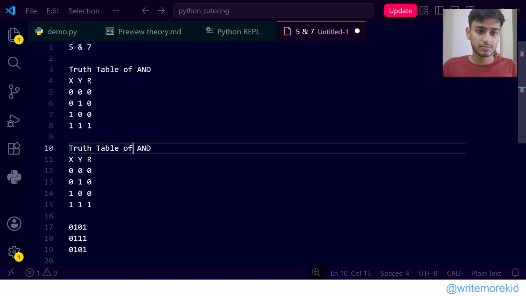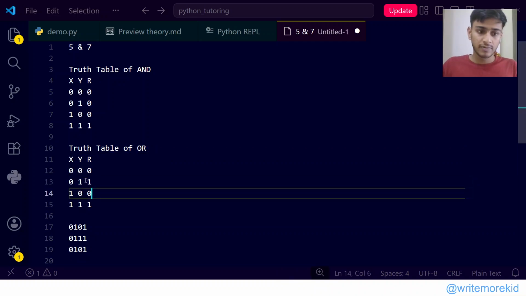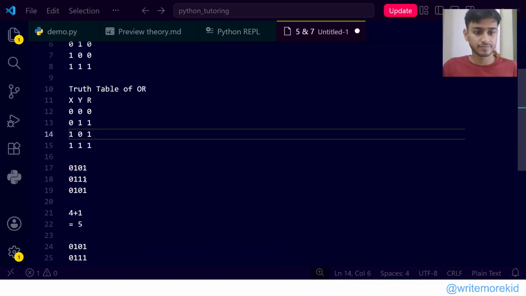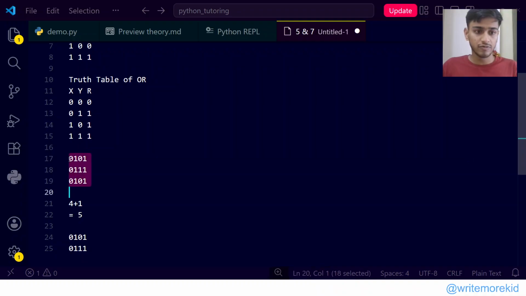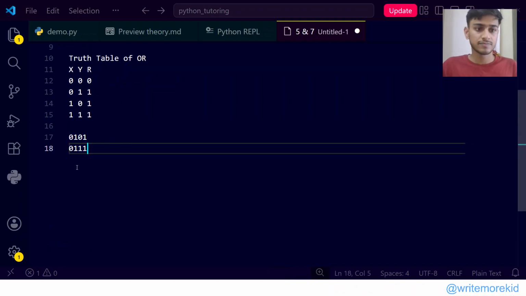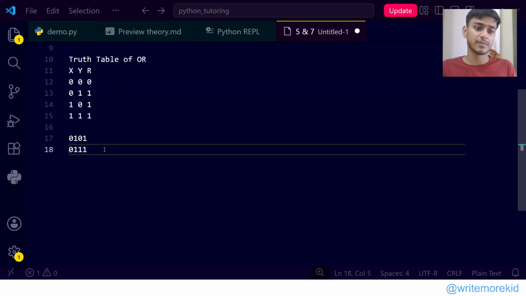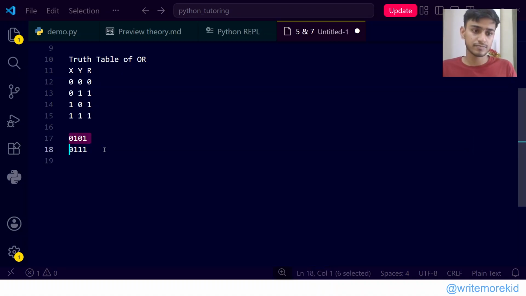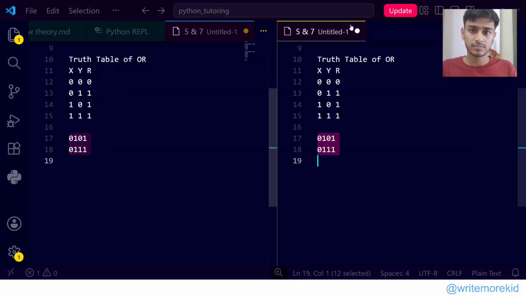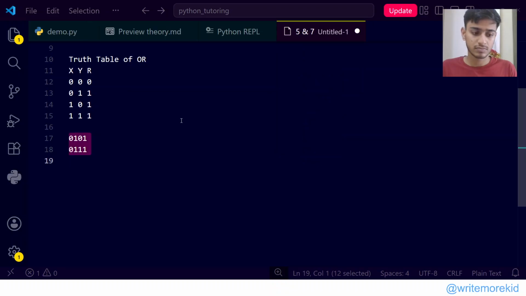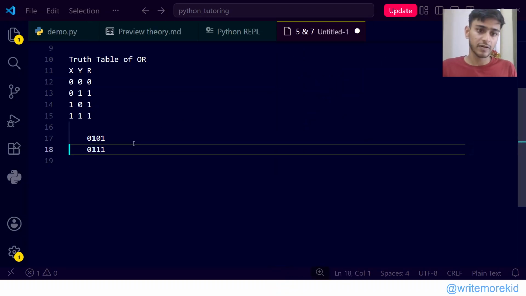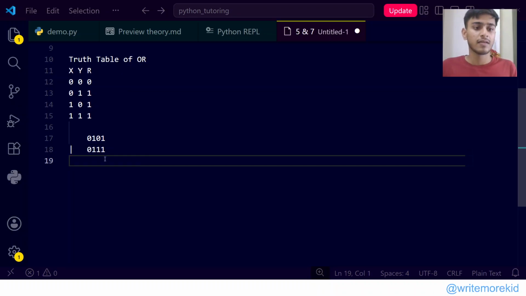I'll paste it here. Only difference is that here this will also be 1 1. Remove these. With the help of this table, we will do it now. If I do this operation over this, this is the OR operator basically.